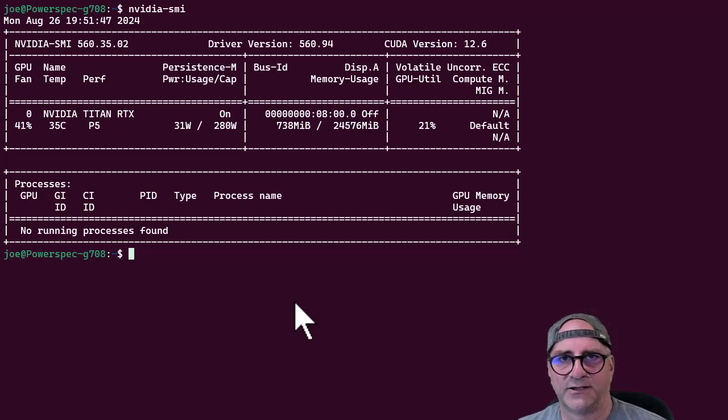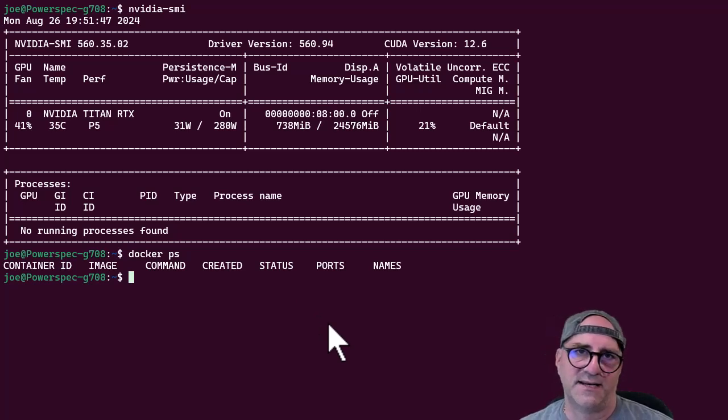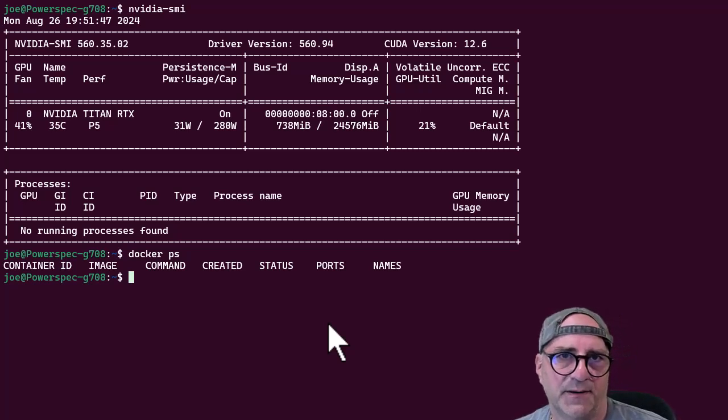So let's take a look real quick at Docker. Okay, so nothing's running here, which makes sense because we know nothing and the GPU's running. So real quick, what I want to do is I would like to know what NIMs, what already containerized microservices are out there that I can play with. And it turns out there's a list of those.